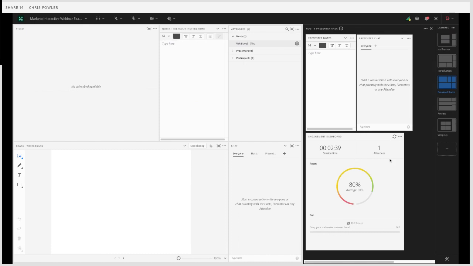Plus I can also see level of engagement. So I can see how engaged people are. Hopefully we're in the green and not further down, but it's an easy way to see how engaged people are with the content that we're providing.